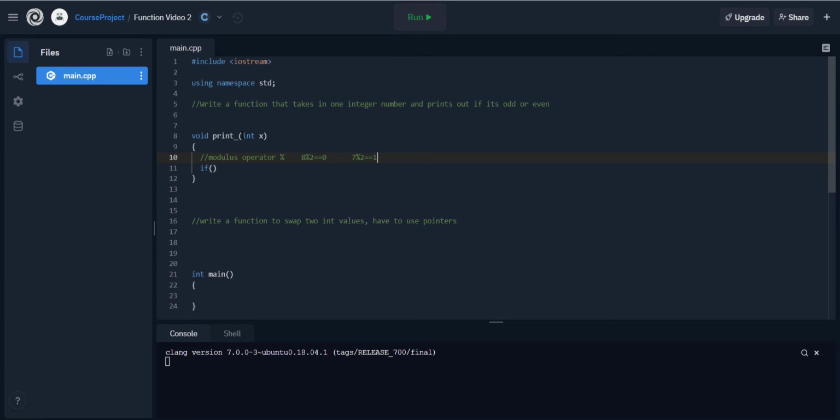What do I mean by that? 2 goes into 7 3 times, up to 6, right? It goes 2, 4, 6, and it can't divide into 7 anymore. So there would be one remaining value. But over here with 8, it goes into 8 4 times perfectly, and there is no remaining value. So this is very easy to determine odd or even.